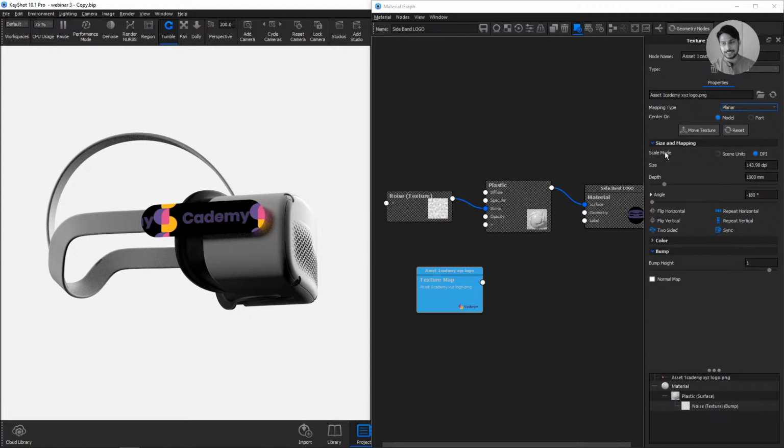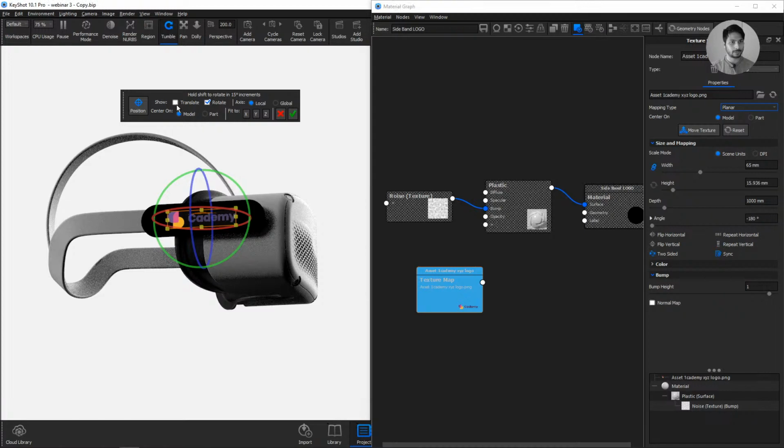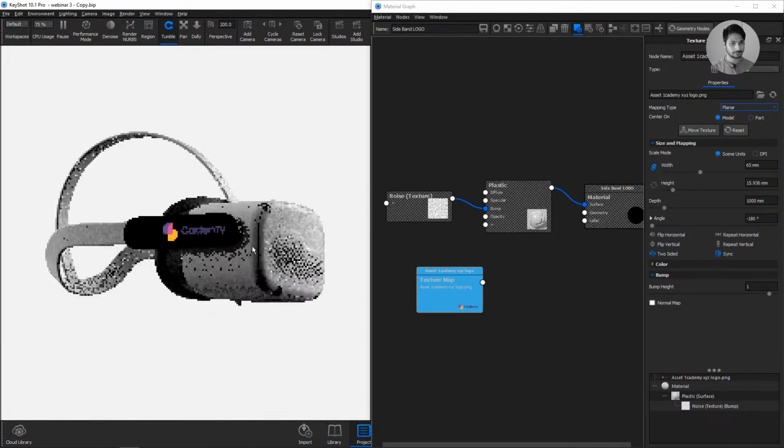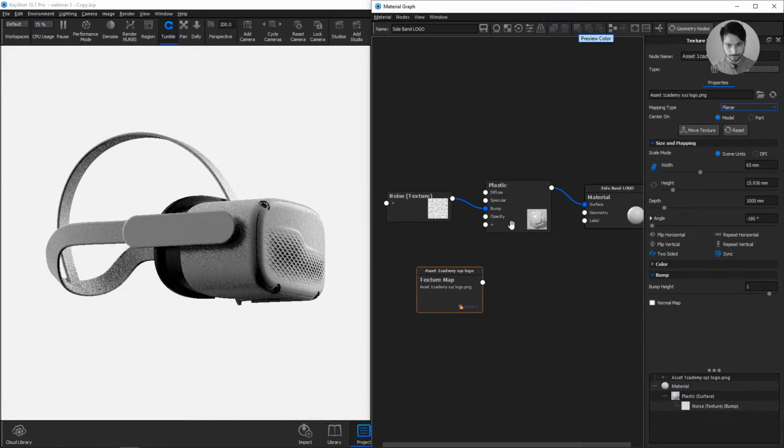You can also change the size by going to Scene Units. You can reduce the size of the logo. And you can also see that the logo is automatically repeating in a horizontal and vertical manner. So you can turn off repeat horizontally, and you can turn off repeat vertically. So you just have a single logo, and you can move it if you don't like the position, something like that. Okay, you can go out of the mode. Sorry.